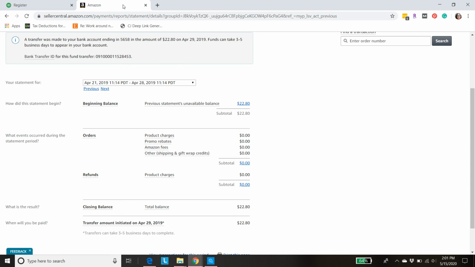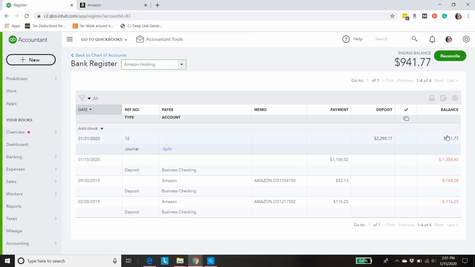This is different than Etsy. Etsy you can check to the penny if you agree, because the dates don't always line up with the end of the month. But just know that this money represents the amount of money still sitting at Amazon at the end of the month. So let's see how this looks on some reports, some profit and loss statements.